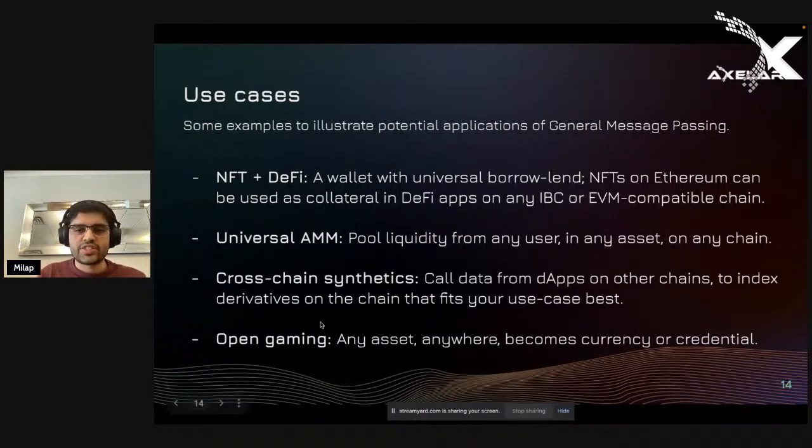Then there's cross-chain synthetics. You can get data from other applications on specific chains to index derivatives on the chain that you want to deploy on. Then open gaming, so any asset anywhere becomes currency or credential. Again, it provides more and more access to assets on various different chains.